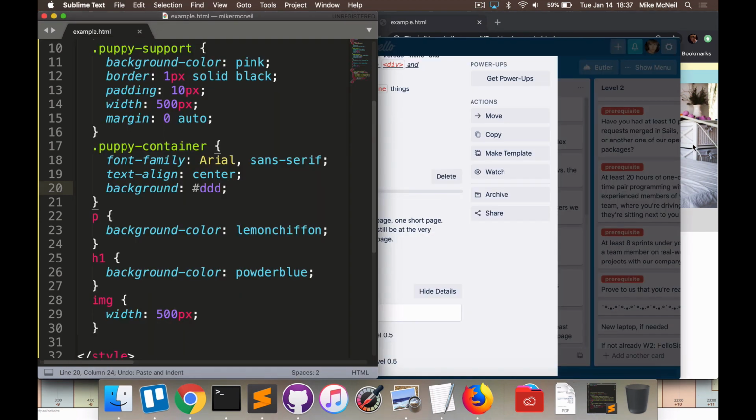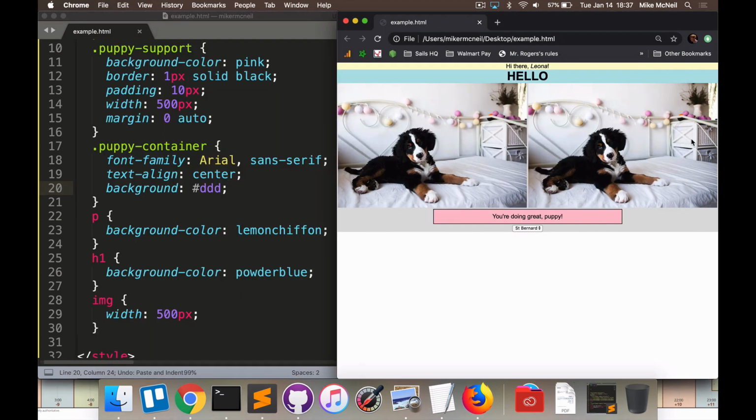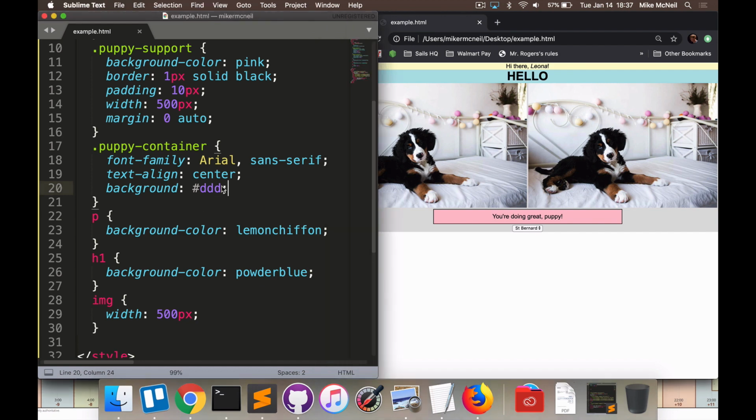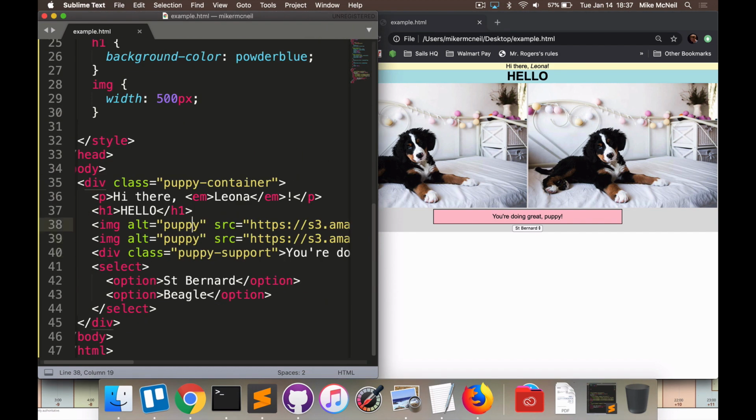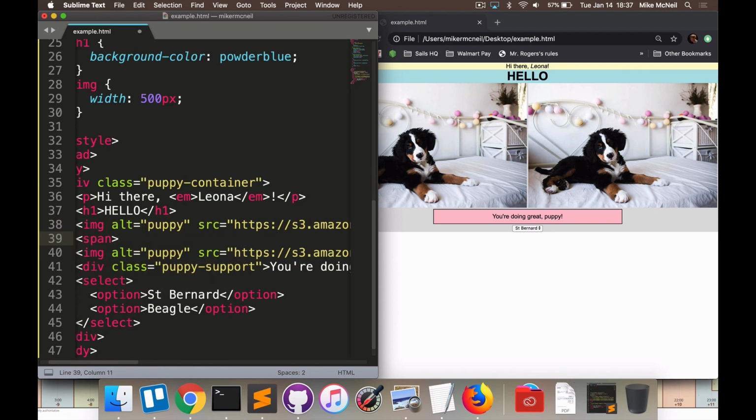Why do we have floats? I should explain. I forget every time. So what's the problem? Each of these puppies has a caption, and you want the caption to be directly underneath the puppy, and when you resize the page, you want it to stay underneath the proper puppy.